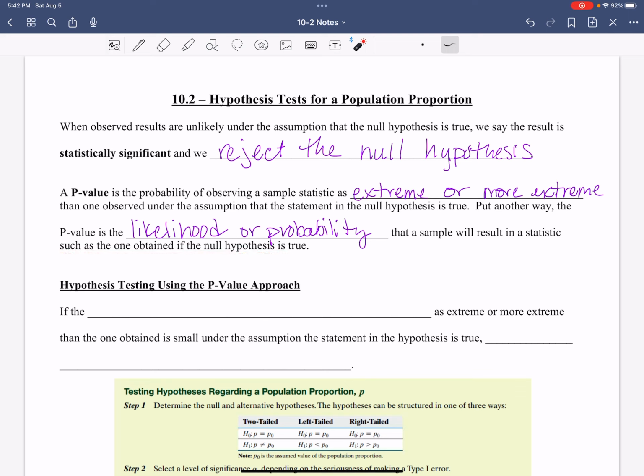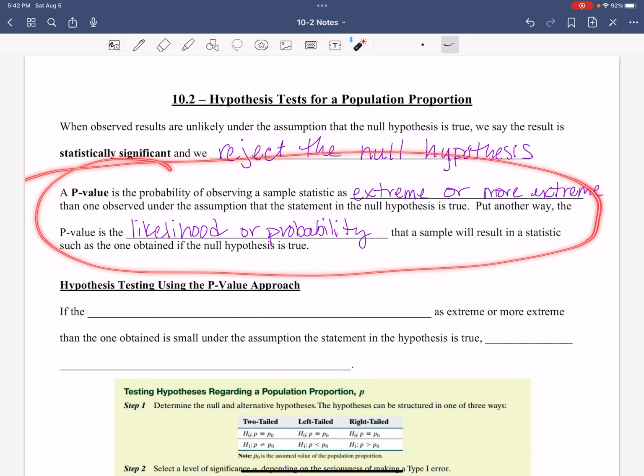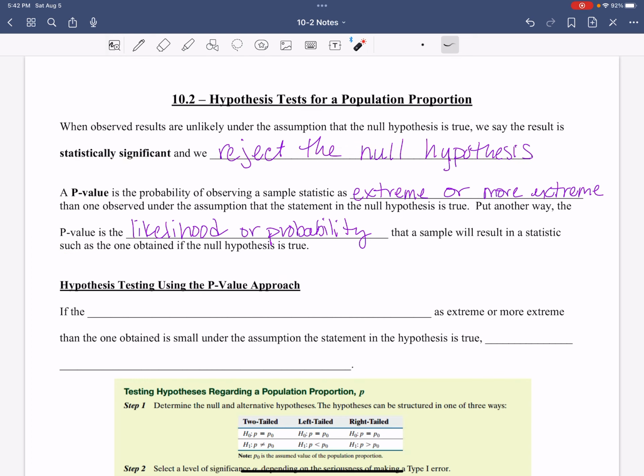All right, so we're looking at this and saying, what's the probability that we're going to be able to pull this off? Is this true? Is this not true? How is this hypothesis going to play out? And the p-value is going to pull that off. All right. So the lower the p-value, the stronger the evidence against the statement in the null hypothesis.